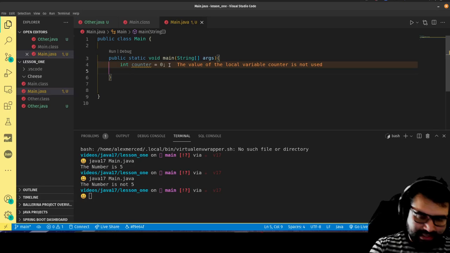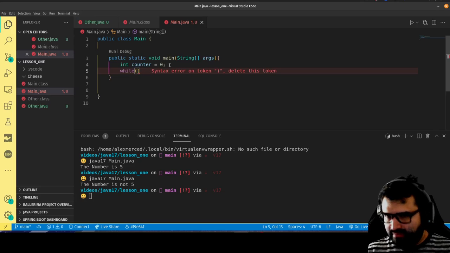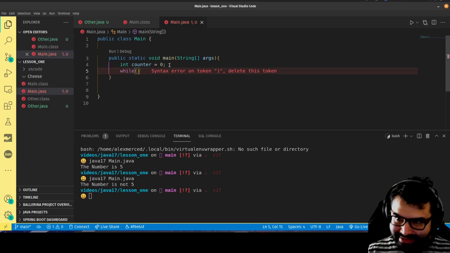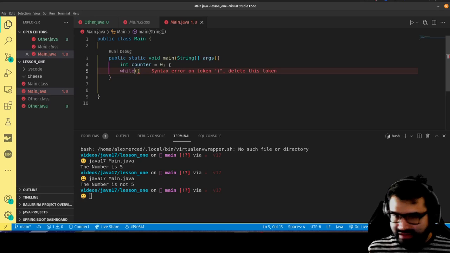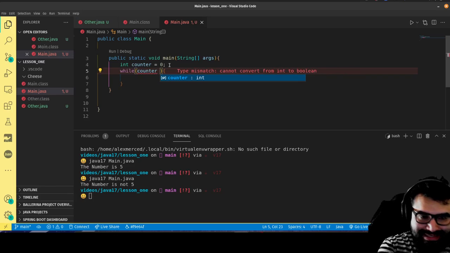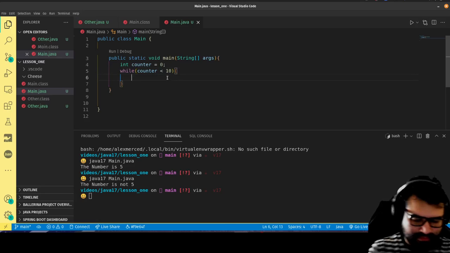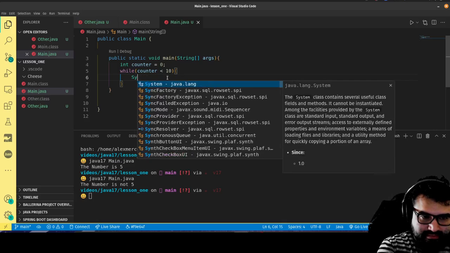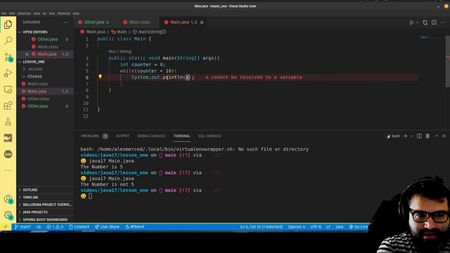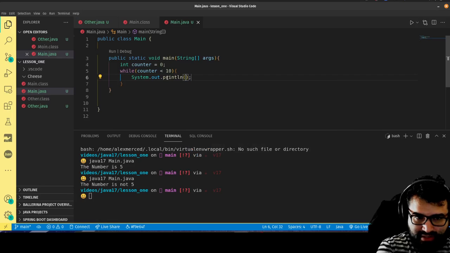And then we do while, and just like the if statement, in the while we put the expression we want to evaluate. As long as the expression is true, so whatever we put in the parentheses is true, then this code will run over and over and over again. So I'm going to say as long as the counter is less than 10, then run this code. We'll say System.out.println, and I will pass it counter. So we'll log counter.